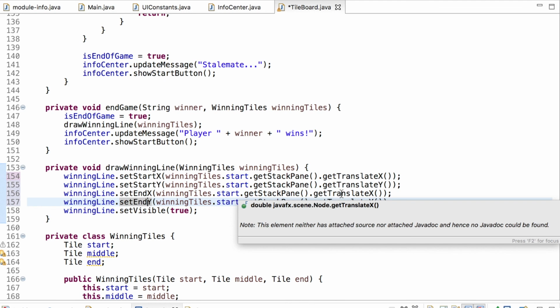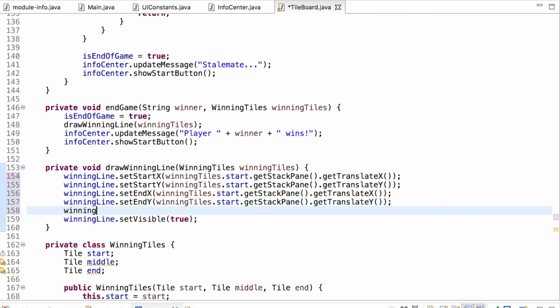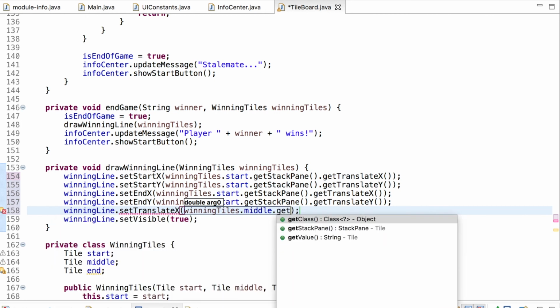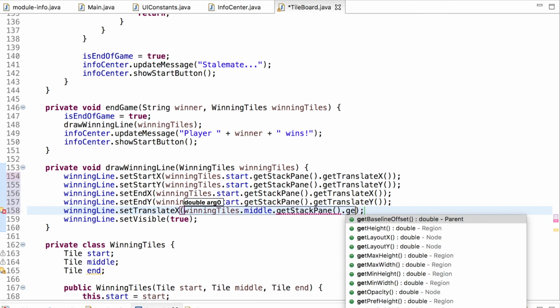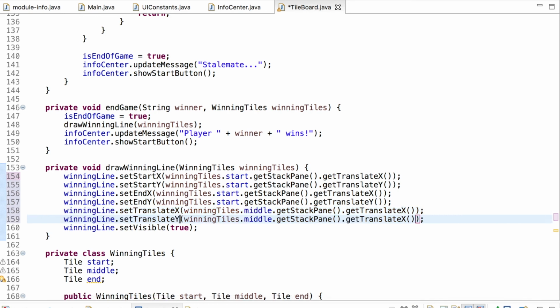And then we also need to set the line itself as actual translate x and y. So we'll say winningLine.setTranslateX. And now this is going to be sort of the midpoint. So we're going to say winning tiles dot middle. Again, get our stack pane, and get translate x again. And then same thing for our y. All we need to do is just copy and paste that, change this to a Y, and change this to a Y. And I'll go ahead and save that. And let's run this, because I think our application should be just about done now.